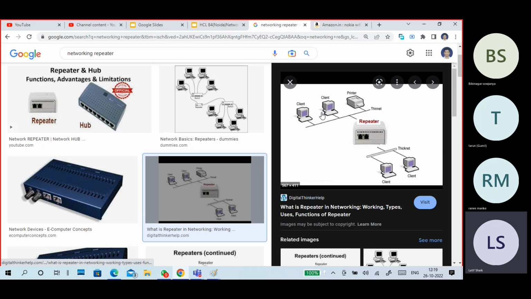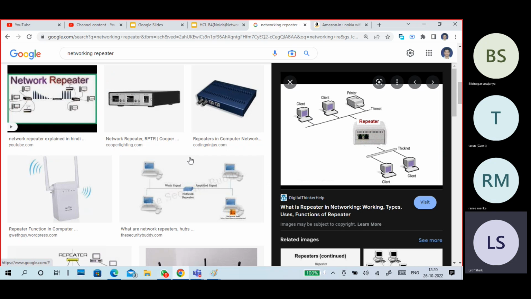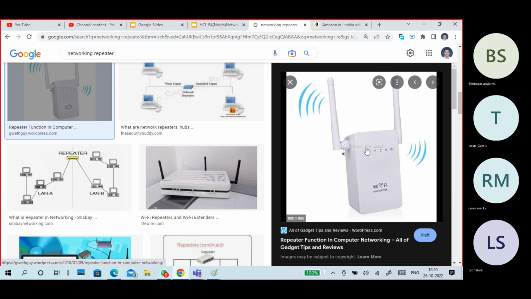If there is a long distance from one network to another network, it's difficult for the signal to travel that distance. We use a repeater to repeat the signal. This is a different repeater. Normal repeaters look like this in the picture. This is a Wi-Fi extender. A Wi-Fi extender is also a repeater.